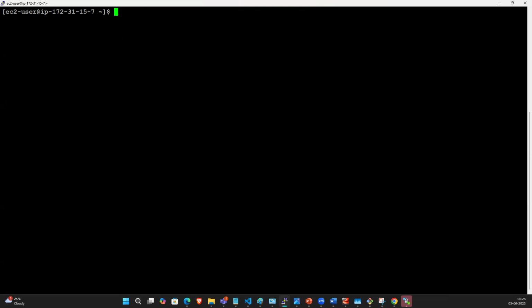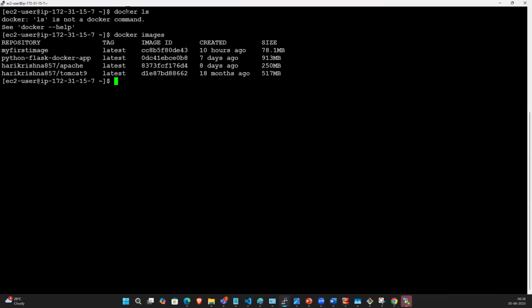Pulling the Nginx image from Docker Hub, for example. Images. How to check the Docker images, guys? What is the command? Docker images. Guys, please watch the recording. Correct. How to remove the Docker images? RMI.